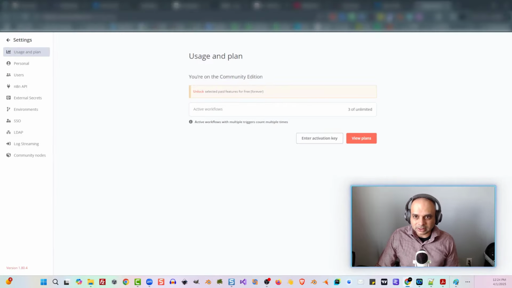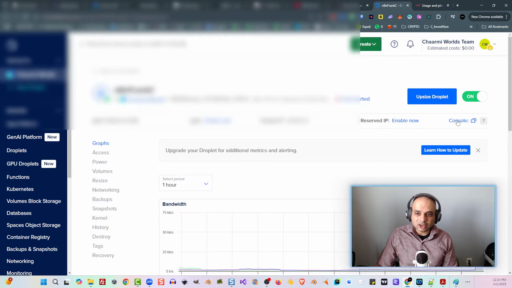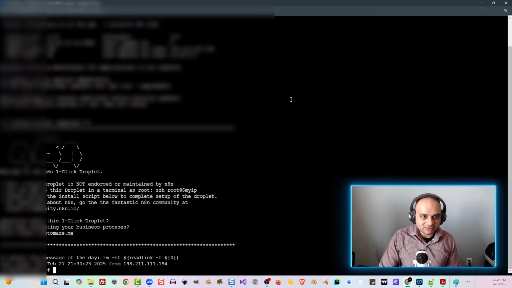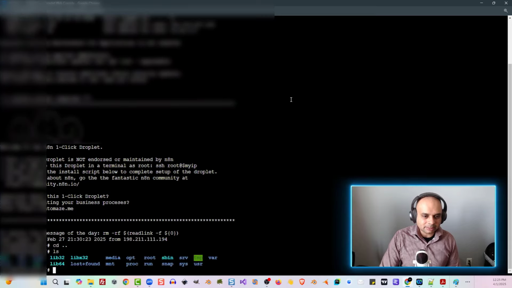First thing that we want to do is go into our DigitalOcean, and then in the top right, you want to click on console. Now when you're inside of here, you want to go to the main root folder wherever your actual implementation of your n8n Docker is. In this case, more than likely, we're going to do cd .. to get into the main area. There you go. More than likely, it's going to be inside of your opt folder.